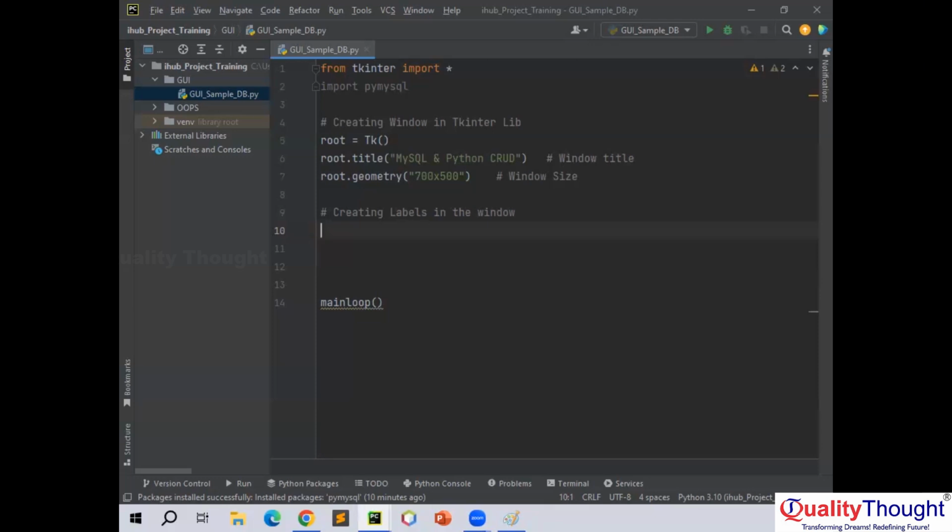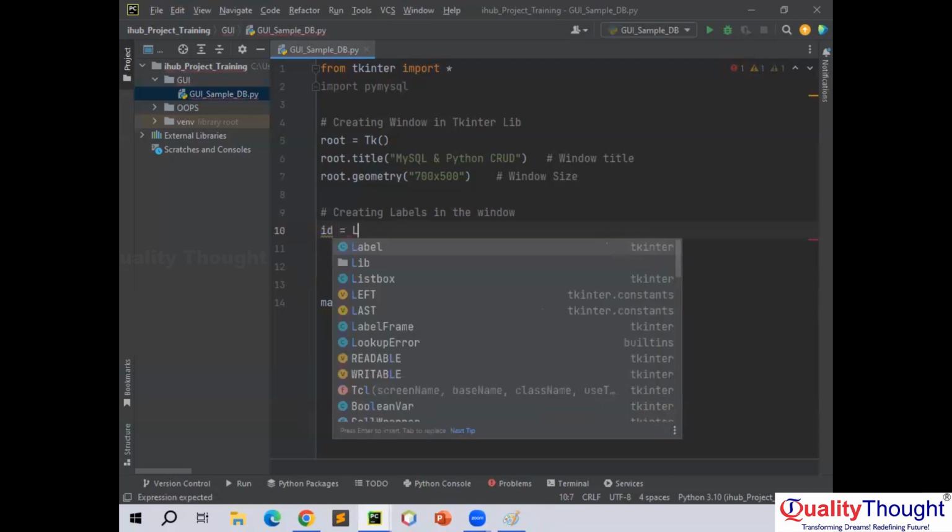Similarly, here the label is nothing but every GUI application which we are storing in our particular memory. So let us create my particular ID, that is ID equals to label. Just label. When I click on that particular label, if you can observe over here, automatically it is telling it as a Tkinter. That means this particular class is related to this particular library. Understood?